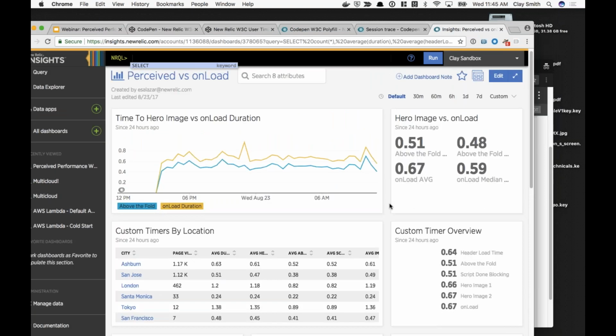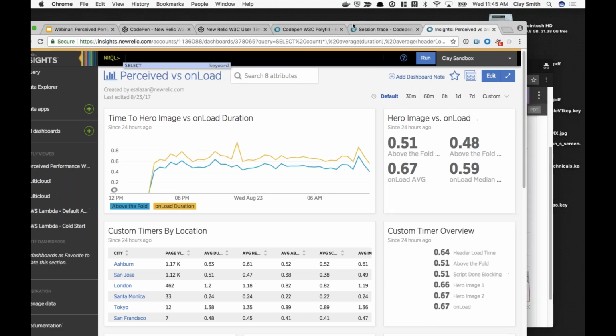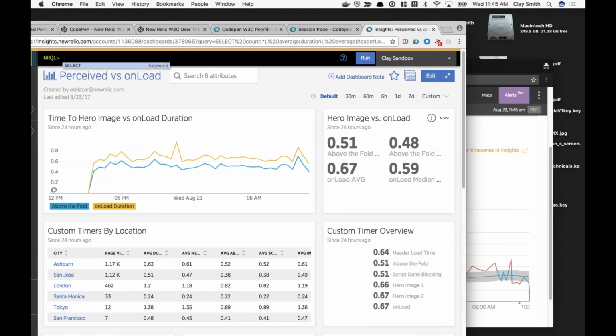So this was the add custom attribute call that allows this data to be available. And immediately here, let me just move the screen over slightly. You see all of these custom metrics that were loaded, and these are in aggregate over the past 24 hours. So we see what was the average above the fold time. This is in seconds, around 500 milliseconds. Onload average 600 milliseconds. Onload median a little bit less than that, and above the fold 480 milliseconds or so.